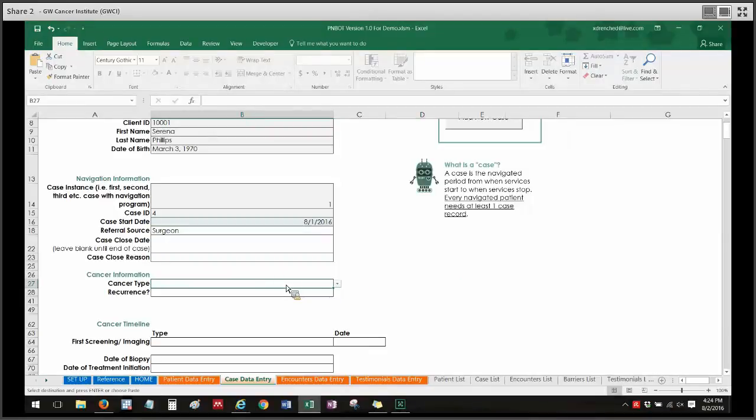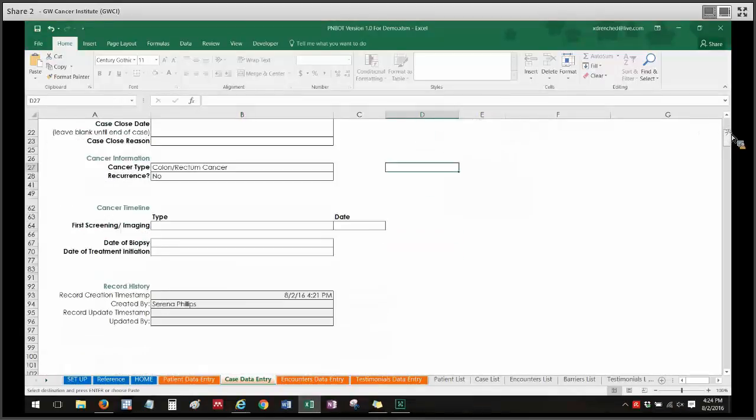I'm going to choose a cancer type. Maybe it was colorectal cancer, and whether or not this is a recurrence. And again, your program may or may not be collecting these variables, so let's set that to no. You have the option to enter a number of different dates for cancer timeline. I only included 3 here.